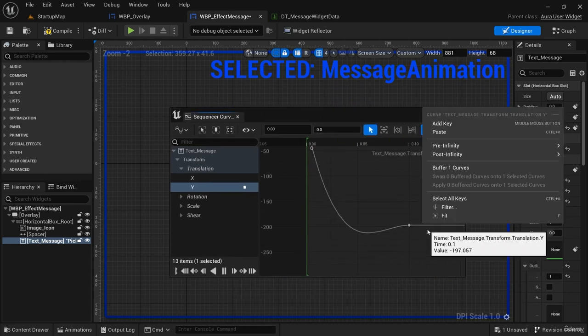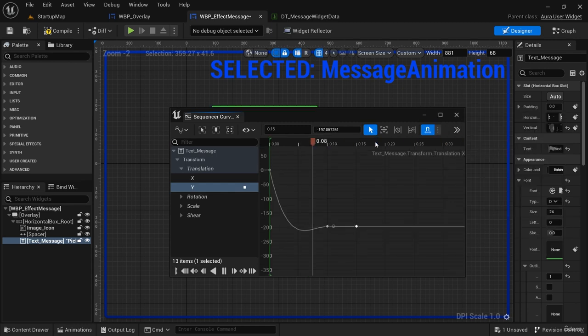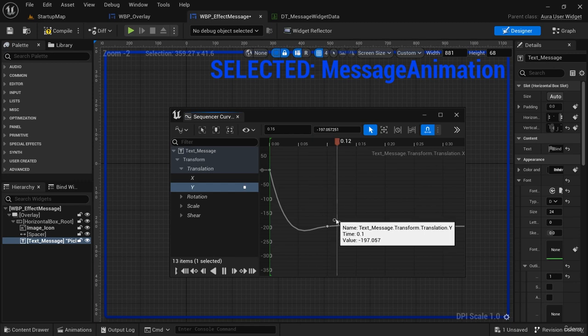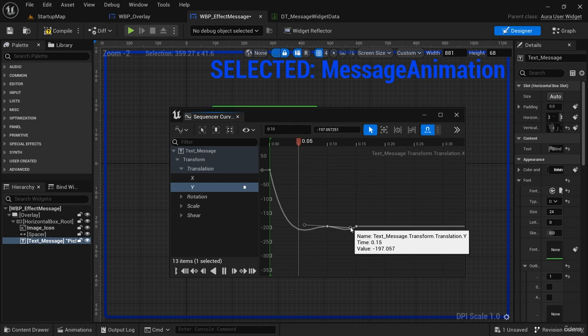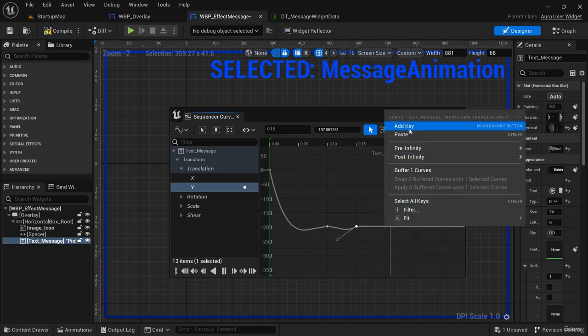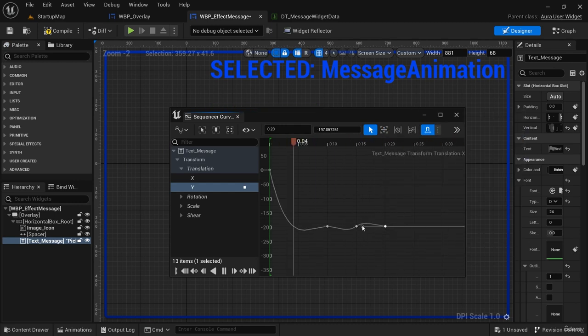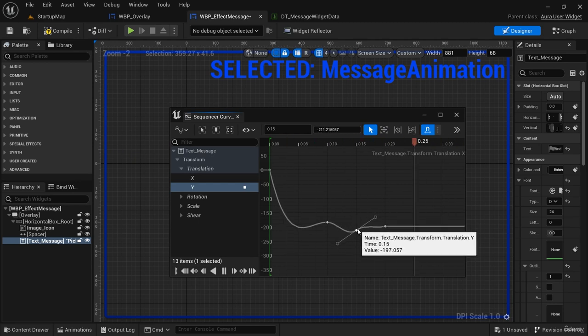We can right click, we can add a key. We have to do it on one of these vertical lines, of course. But if we add a key, then we can get a bit of oscillation going here. That's kind of like damping. I can add another key here, like so. Can move this up a little bit, move this down a little.